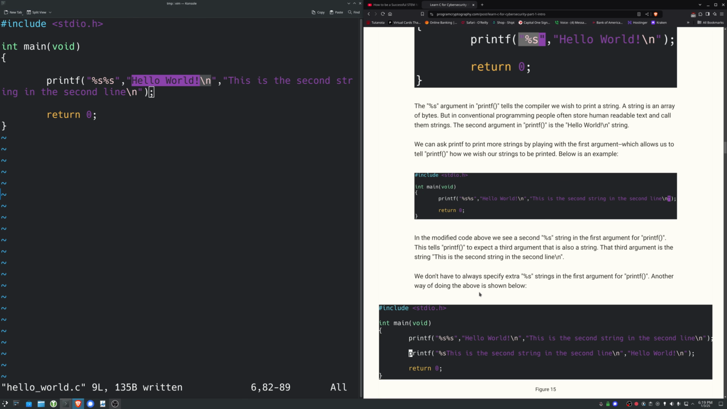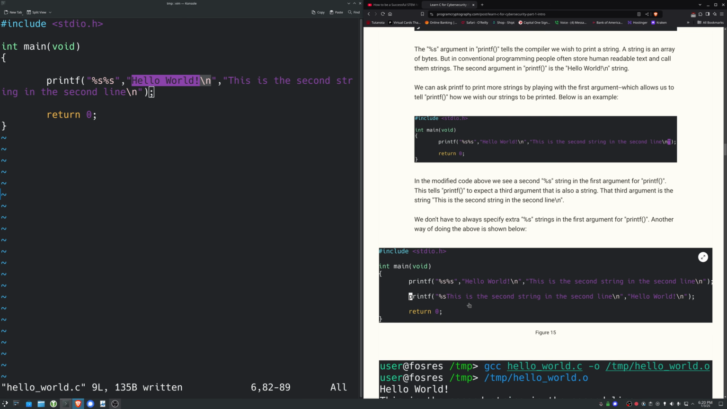We don't always have to specify extra %s string arguments in the first argument of printf. Another way of doing the above is shown below. I'm not going to write that out. Notice the second version of the printf looks a lot messier than the first one. Please consider using printf properly. It will make your developers' lives easier. It will make it easier for everyone to read what you did.